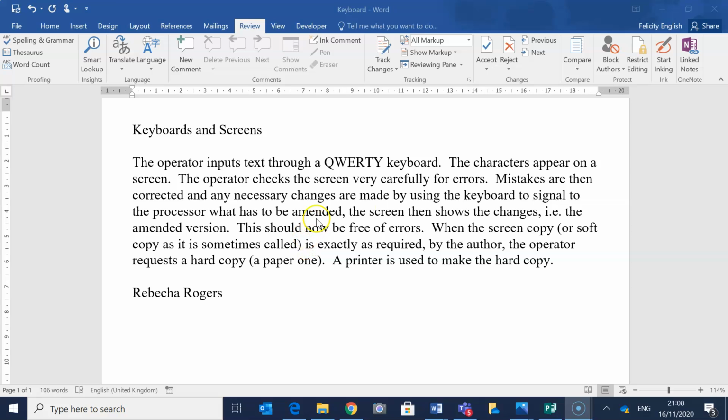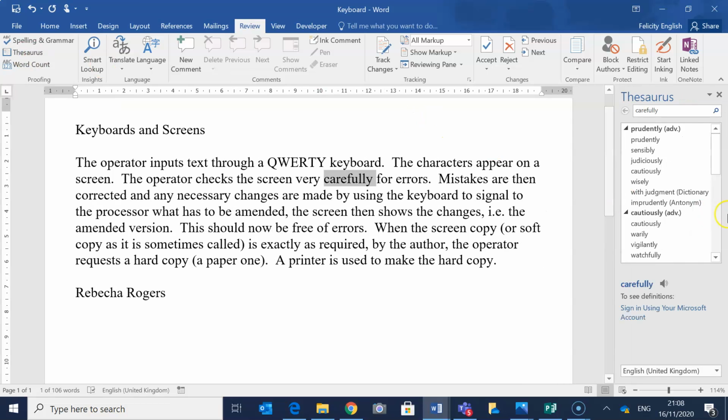Okay, I also want to show you the thesaurus. So if we have a word in our passage that we seem to have used too often and we want to get an alternative for the word, what I can do is, if I highlight the word, I can go to my Review tab, and there's thesaurus. And it will give me a list of other words with the same meaning.